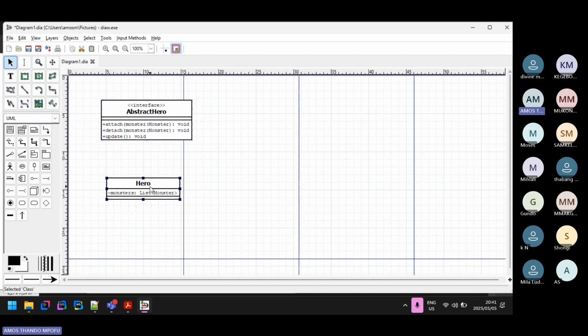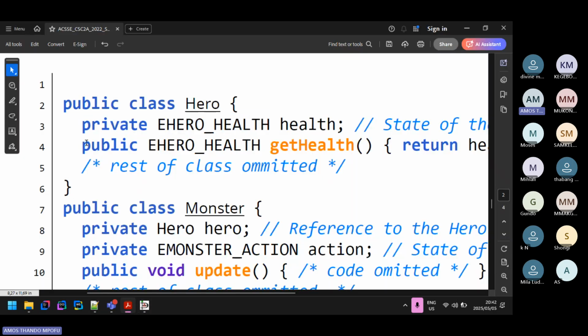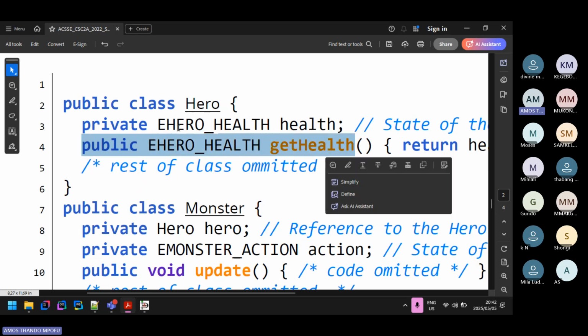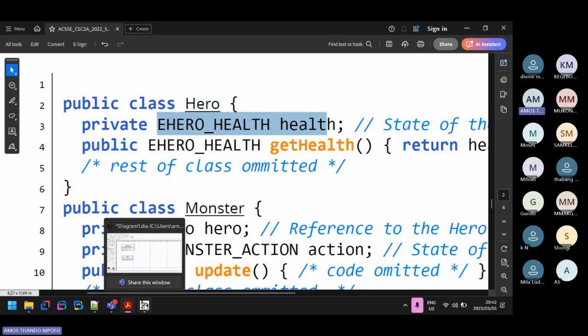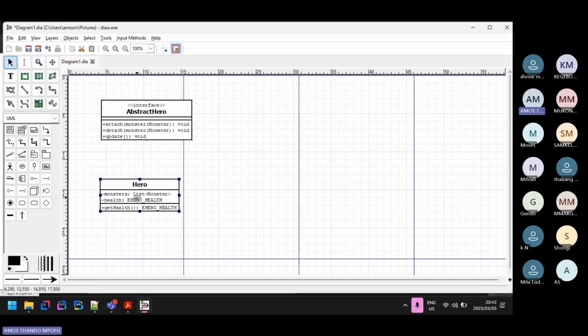Go back to my UML, double click, go to attributes, add another attribute. The data type is EHeroHealth, and I'm going to call it health. They made it private, so private. Let's look again. Then we have a public function that is basically the accessor for that attribute, so I'm going to create an operation for that. It's called getHealth. It returns EHeroHealth. Now it's proper, right?